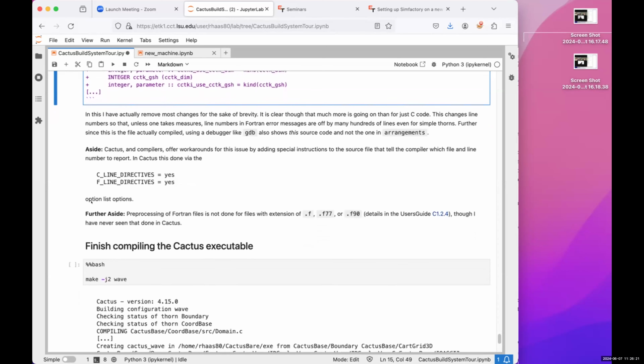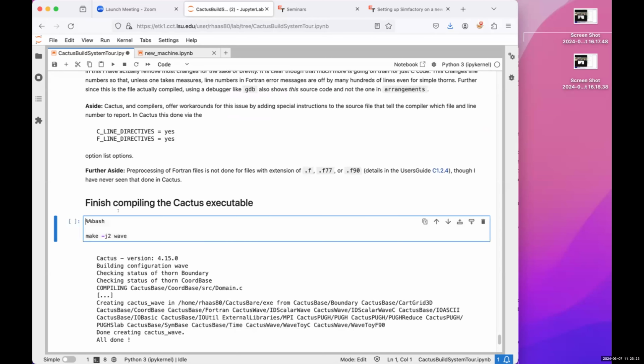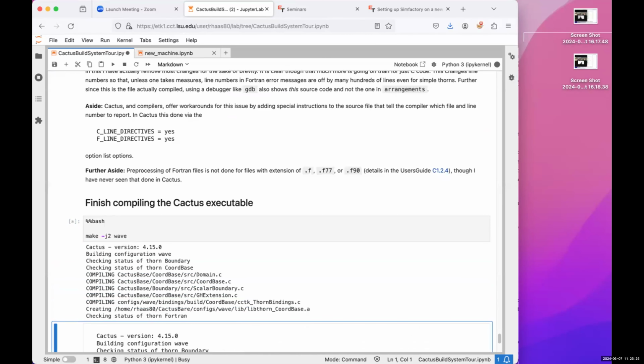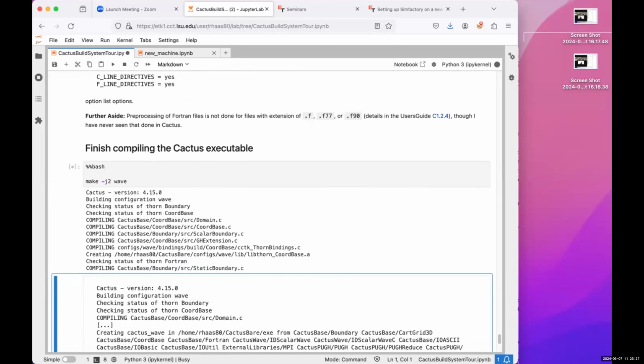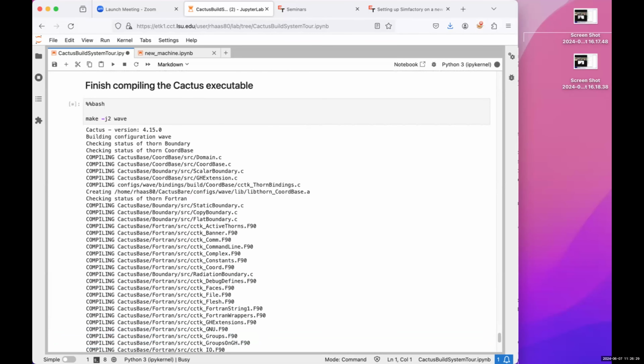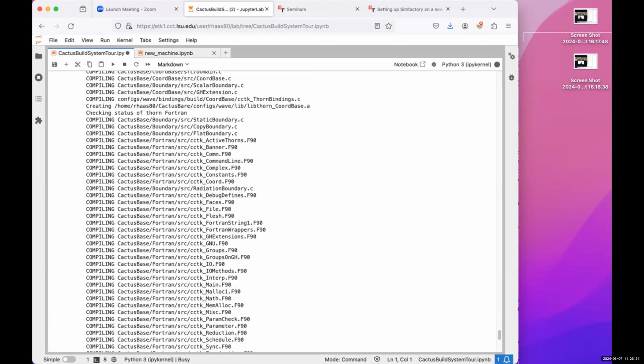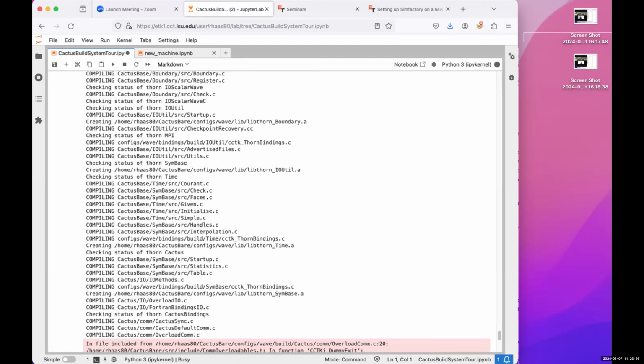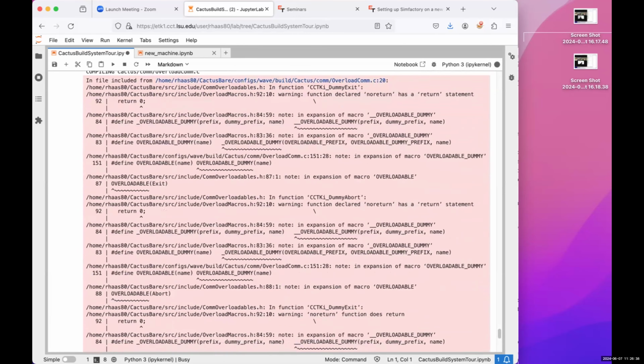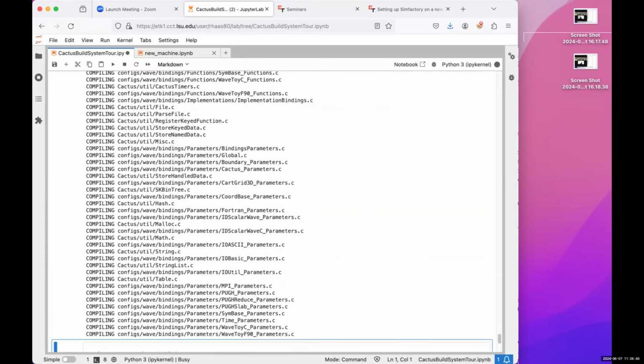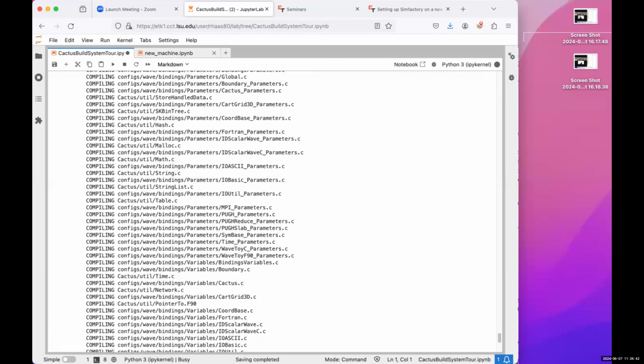That's basically it. Then I'm just going to compile things here once. It takes a little bit to compile the executable, and everything that I haven't touched before now gets compiled. And once it's done, you have the main Cactus executable, cactus underscore the configuration name, in the exe directory.